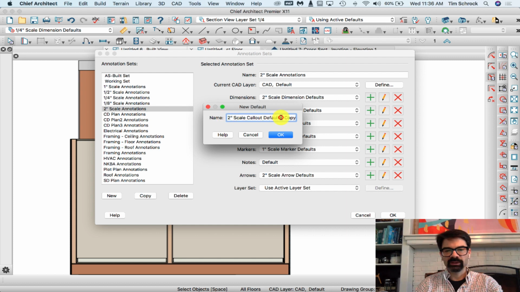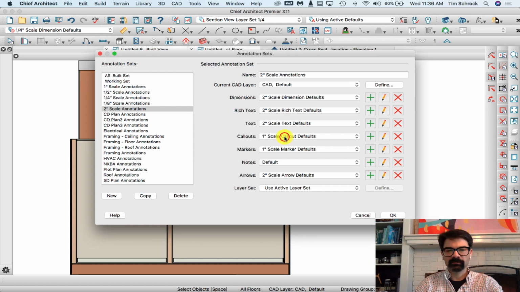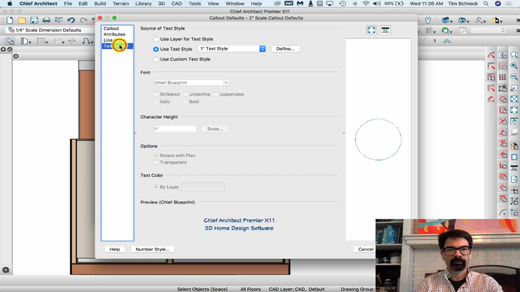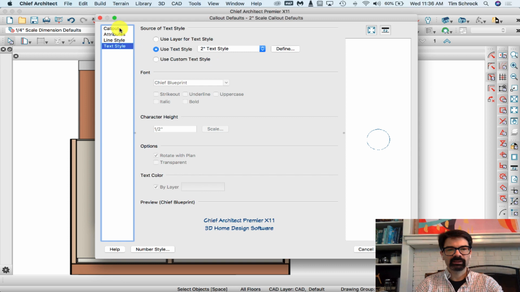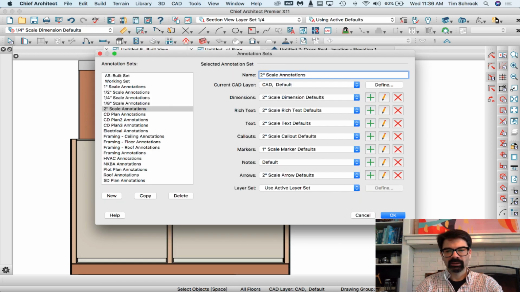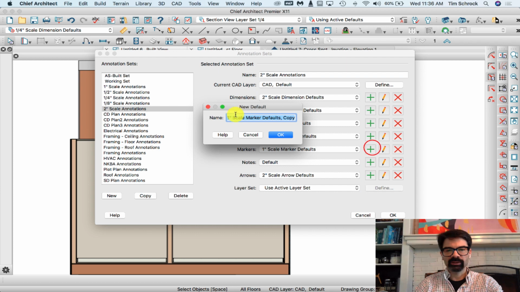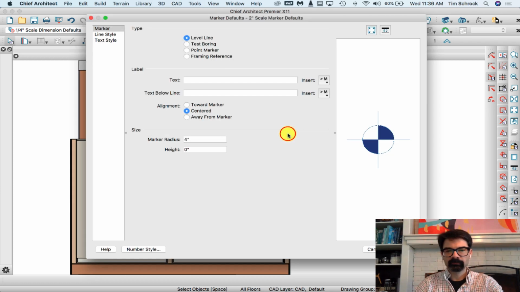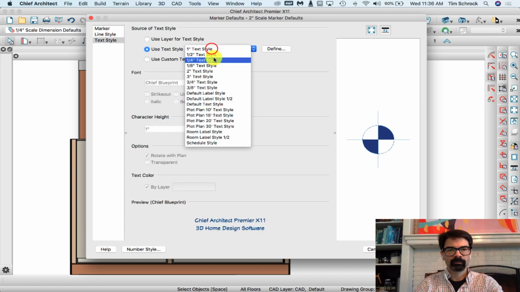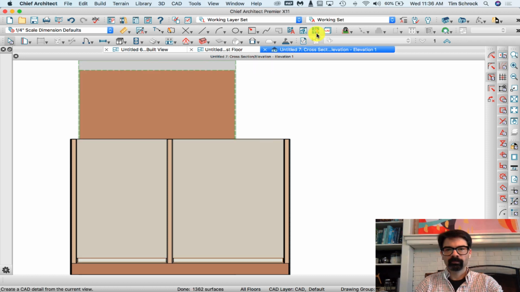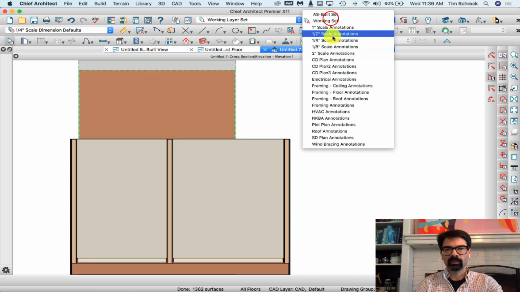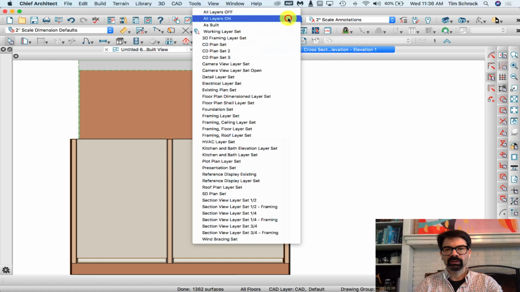it's called 2 inch scale defaults, delete that. Text style is going to be 2 inch text style, and the same with markers. I don't want working set, I want 2 inch scale and section view.